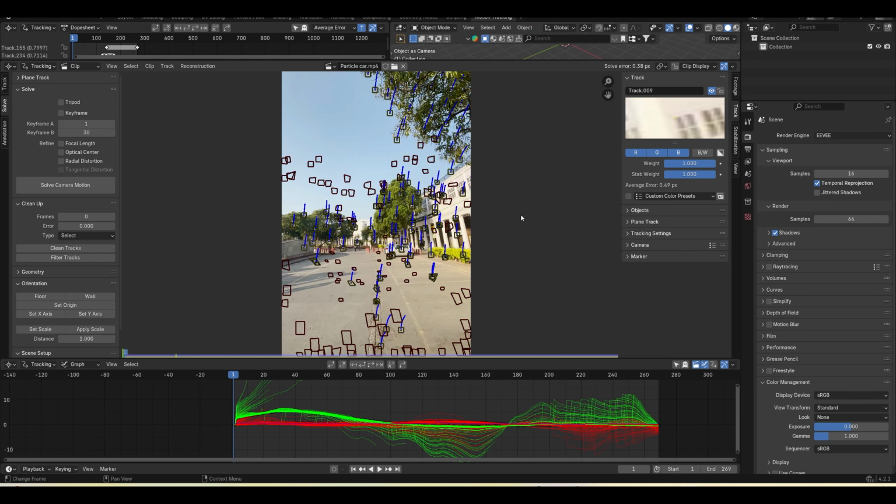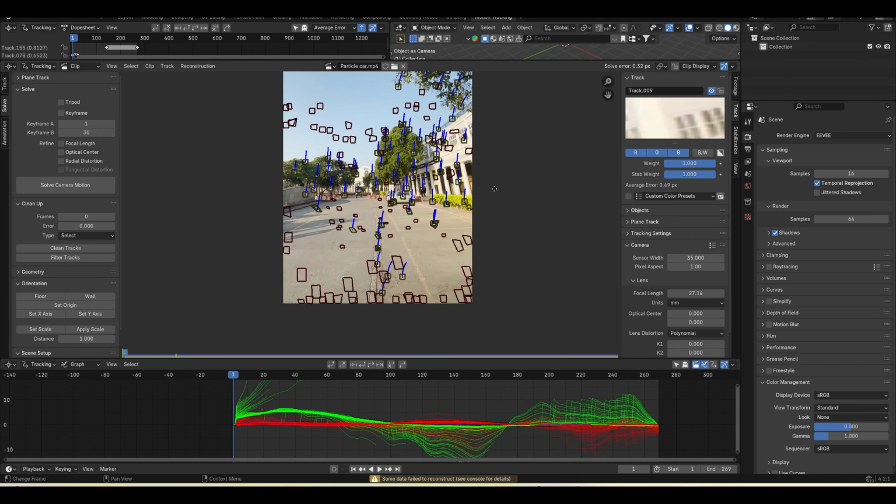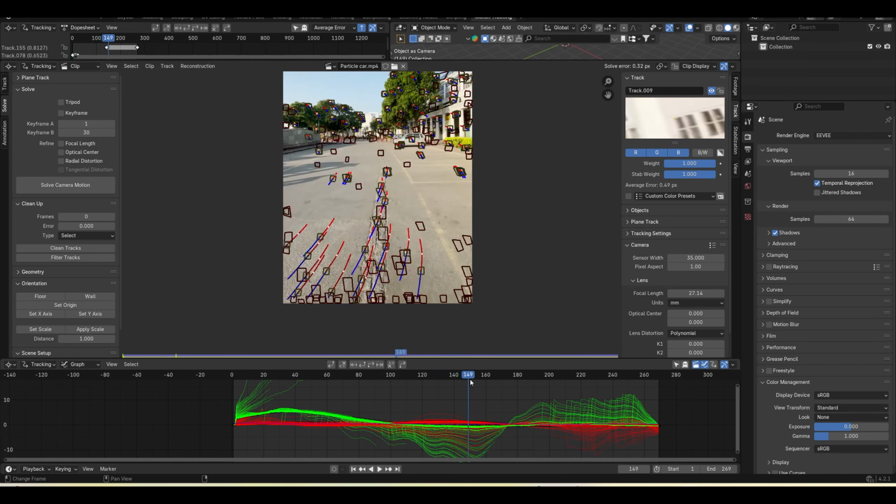So I will delete them and click solve camera motion once again, but this time don't enable focal length because we already got our focal length. So let's solve camera, and we have 0.32, so it's pretty much enough for us to go.